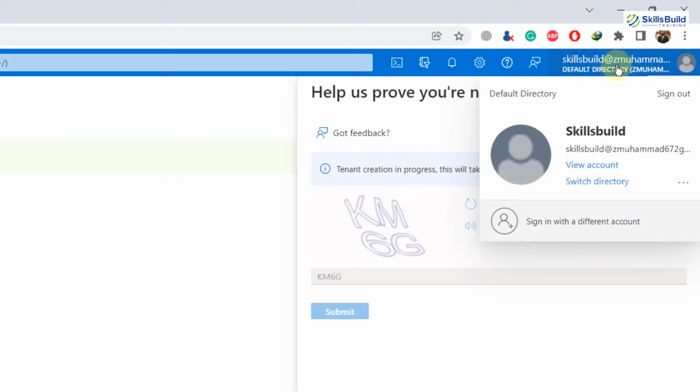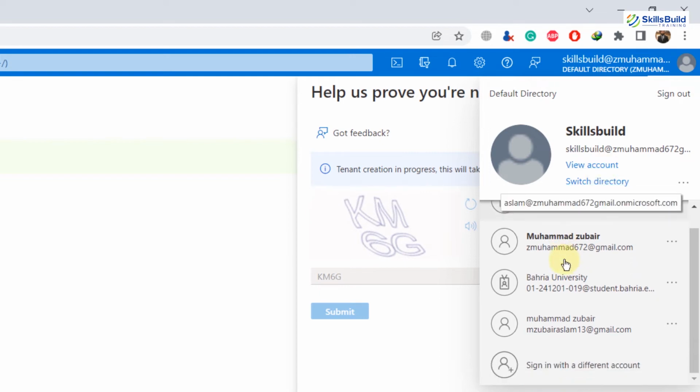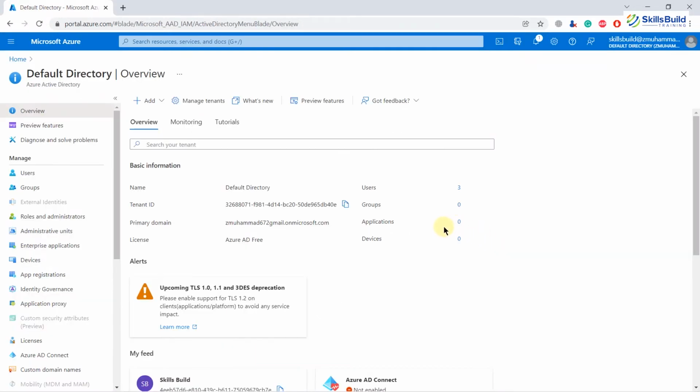I will re-sign in with the same username. As you can see here, it says switch directory. It means if you just click on it, you will be able to use the created resource, but at the moment it is not created, so it will not work. So I will just come down and click on sign in with a different account. Here I will again sign in with this account. I will just click on it. So we are done re-signing in.